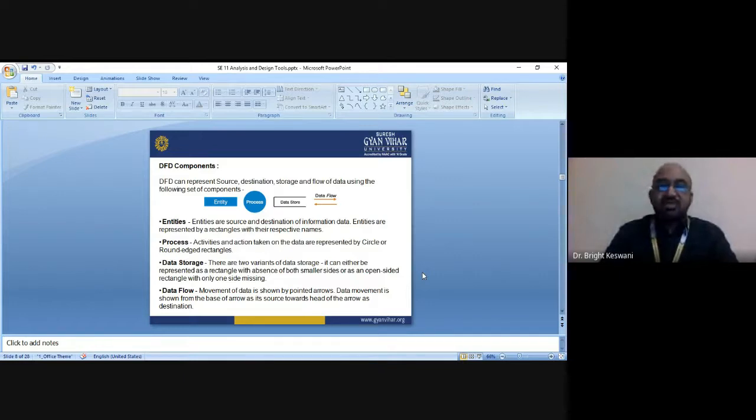Second symbol is the circle, and it is called a process. Activities and actions taken on the data are represented by a circle or round edge rectangles. So, in different notations, we use different symbols, but in standard notation, a circle will represent the process. Okay, so activities and actions taken on the data are represented by circles.